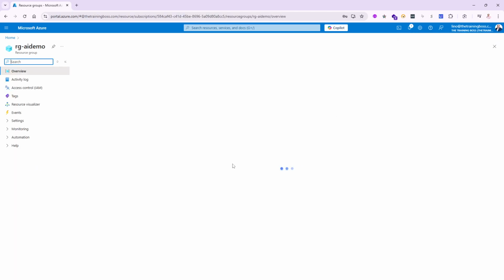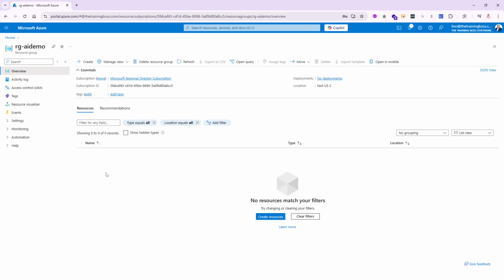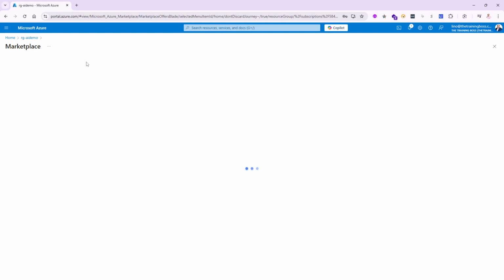Excellent. Now I go to the resource group, and I would like to start playing around with Azure AI Foundry. Usually you can go to ai.azure.com, and that will take you to Azure AI Foundry. That used to be called Azure AI Studio, but as of the end of 2024, they have changed the name. But you don't have to do it from there. You can actually still do it from the portal itself if you'd like. So I'm going to go ahead and say create.